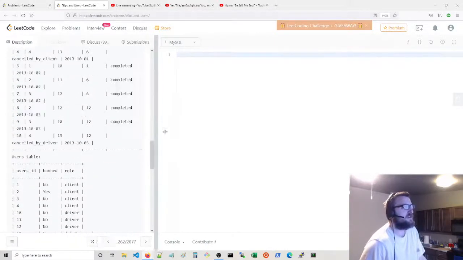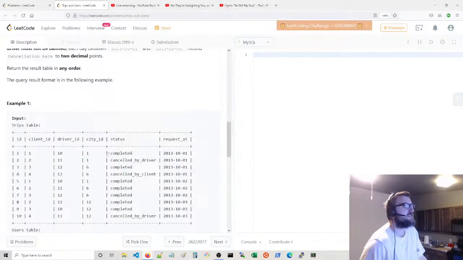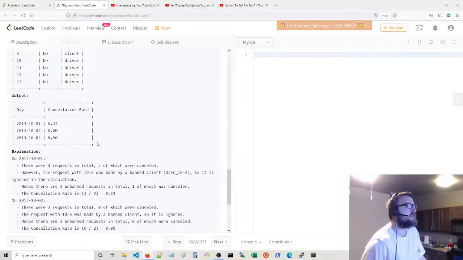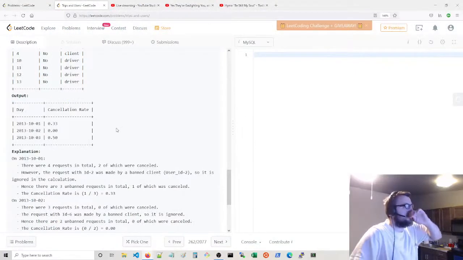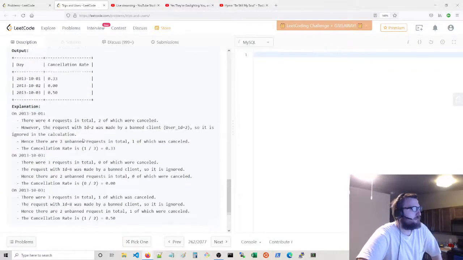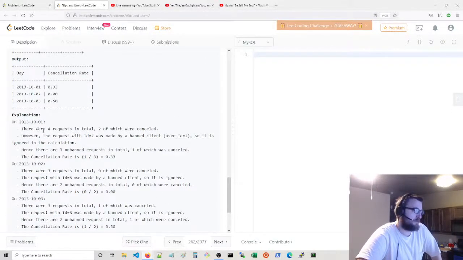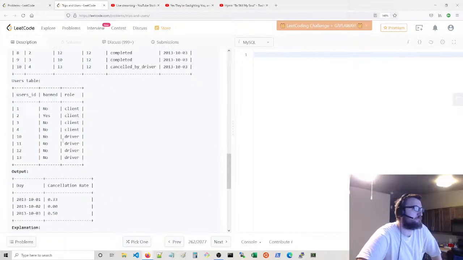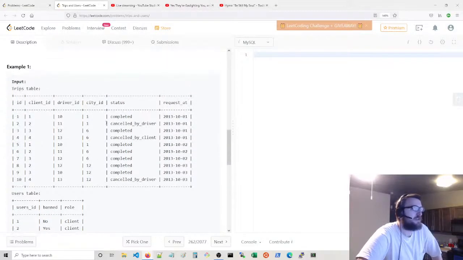Oh, whoa. That's not pretty. Okay. Input: trips, users table. Output: cancellation rate, day. I'm tempted to put this in an SQL Fiddle, and that way I could tinker with it. Maybe I could do it without doing that. Explanations. So what is going on? These are the days there were requests, so we're going to do this on a per day basis.